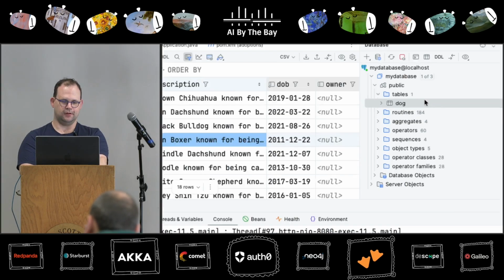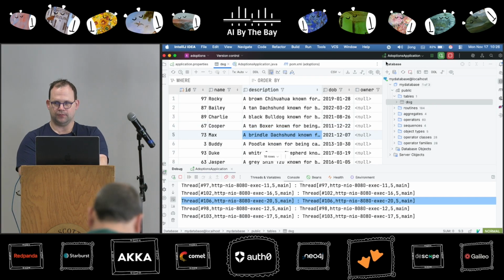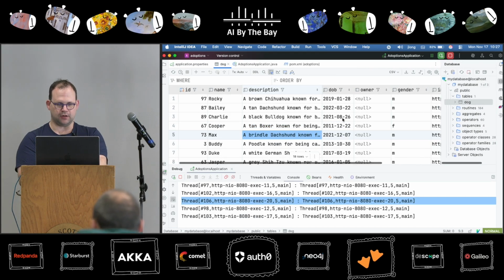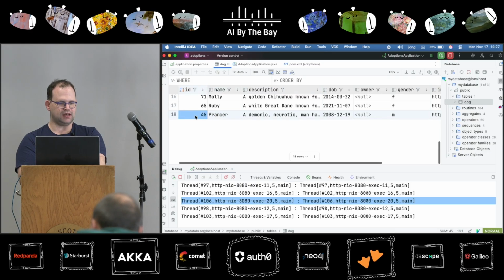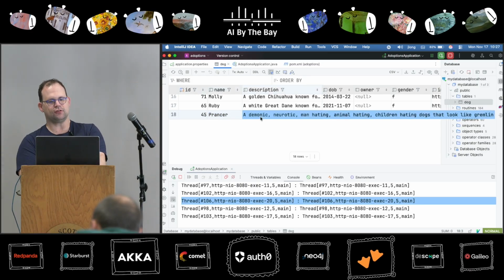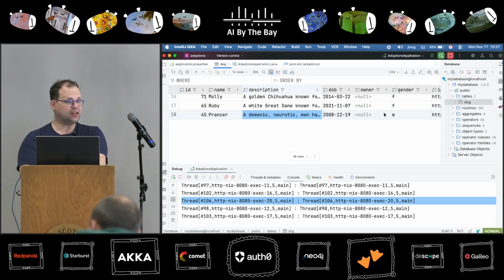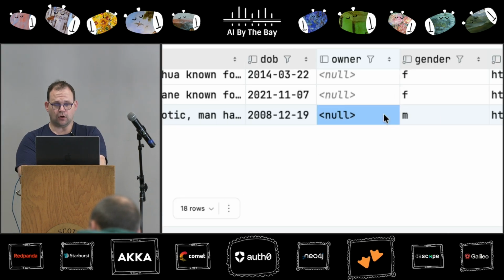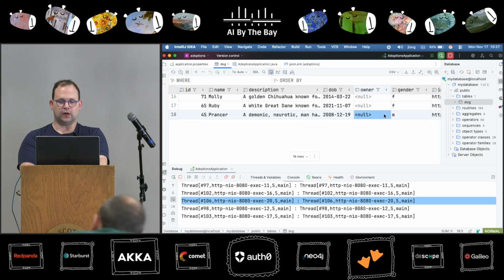We've got one table in a database called dog. In this table, we've got a bunch of dogs that are up for adoption. And here's our buddy Prancer. His ID is 45. His name is Prancer, and he's described as a demonic, neurotic, man-hating, animal-hating, children-hating dog that looks like a gremlin, right? And surprisingly to everybody, no owner. So we need to fix that, right?